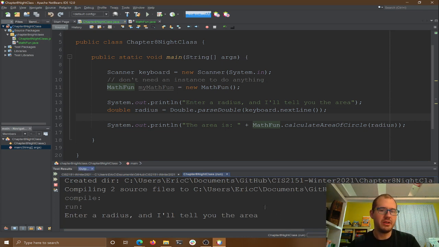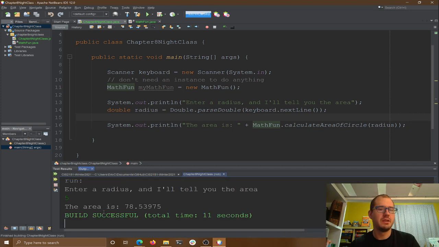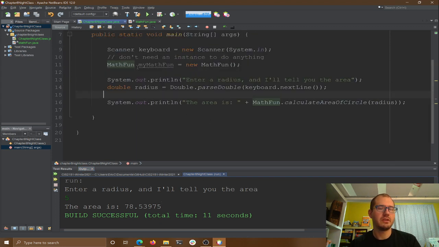All right, enter a radius. I'll tell you the area. How about 5? So if our radius is 5, pi times 5 squared, 5 times 3.14 times 25. That sounds about right. Okay, so it's using static methods of a class.